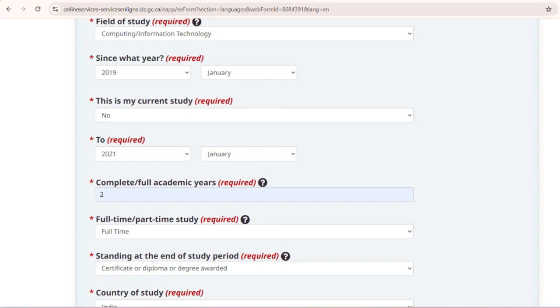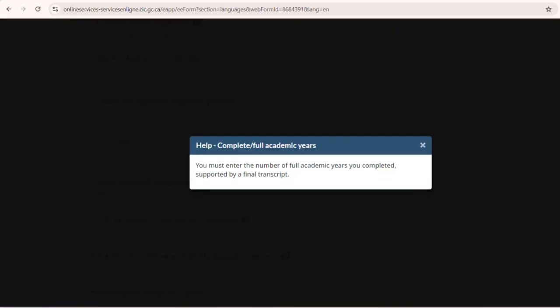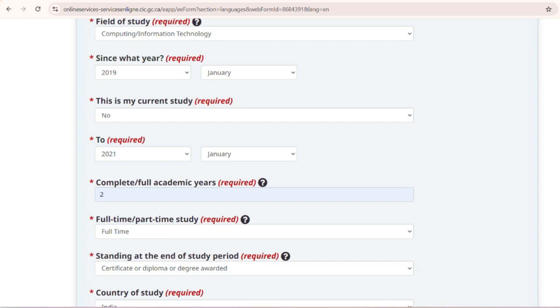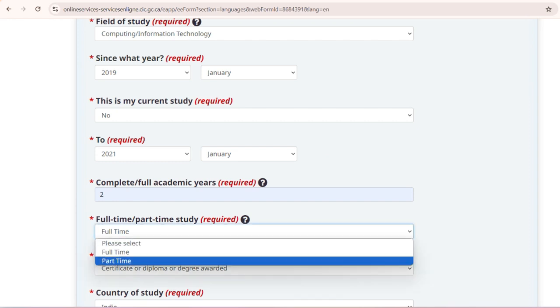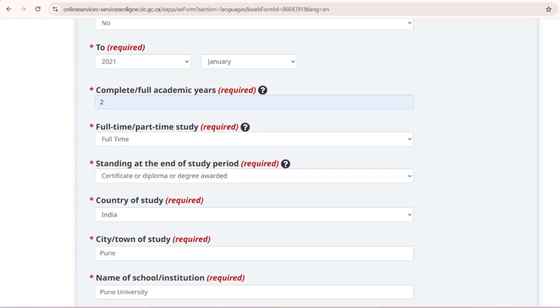It's a master's of 2 years. That is what has been entered. Again, if you're confused, you can click here and you can look at your transcript or your certificate to know how many years. Whether it was full-time or part-time, that has to be entered. And then standing at end of study period. So any certificate, diploma or degree awarded, that is entered.